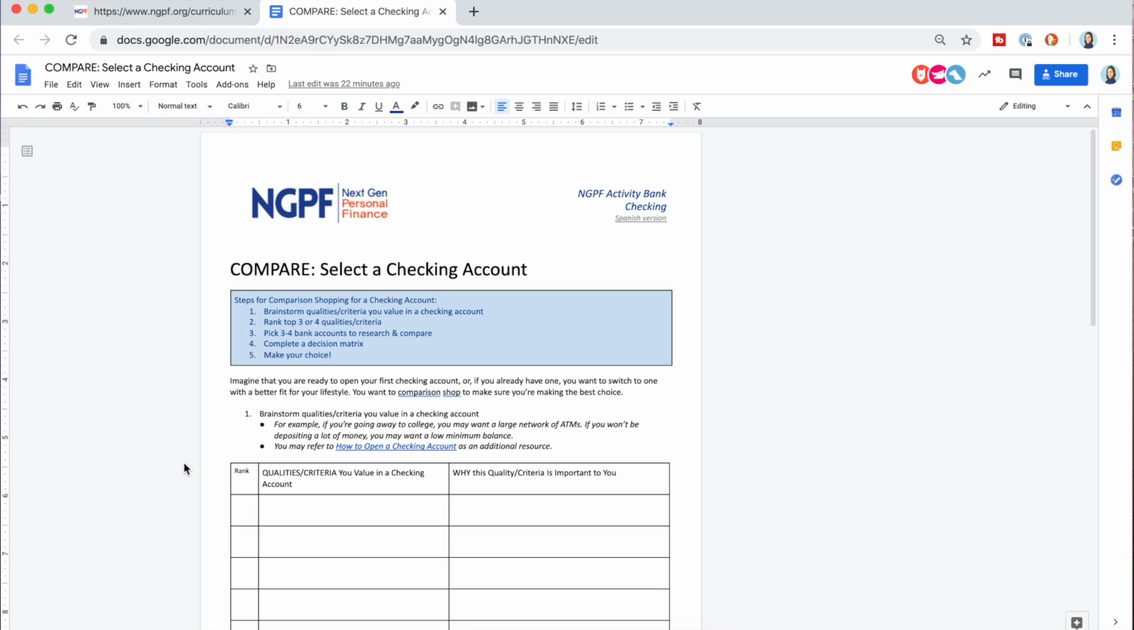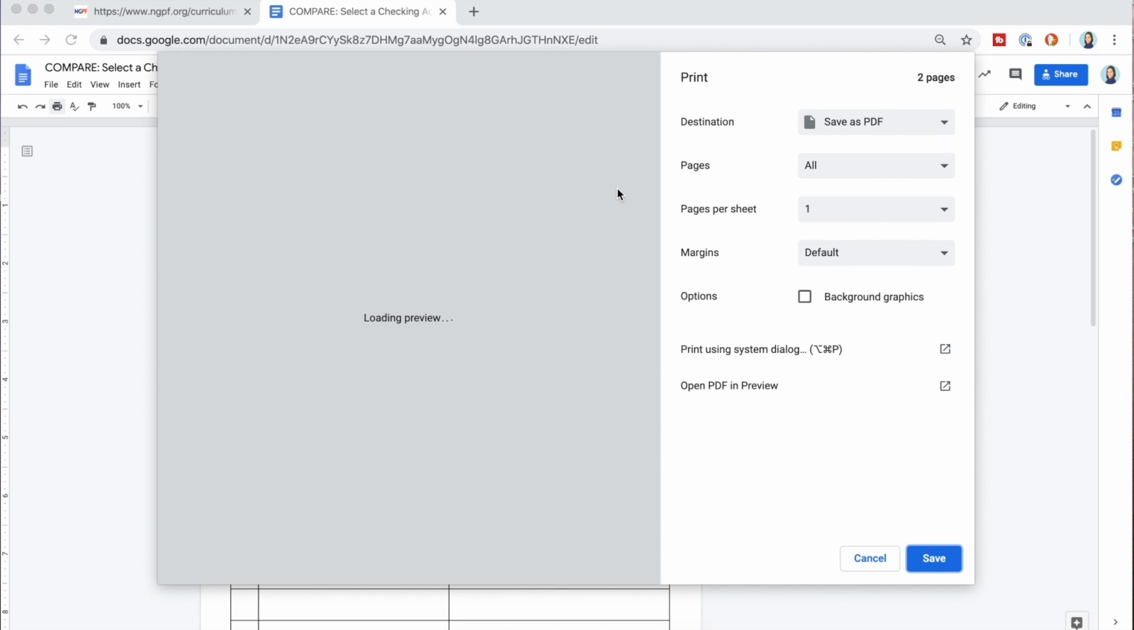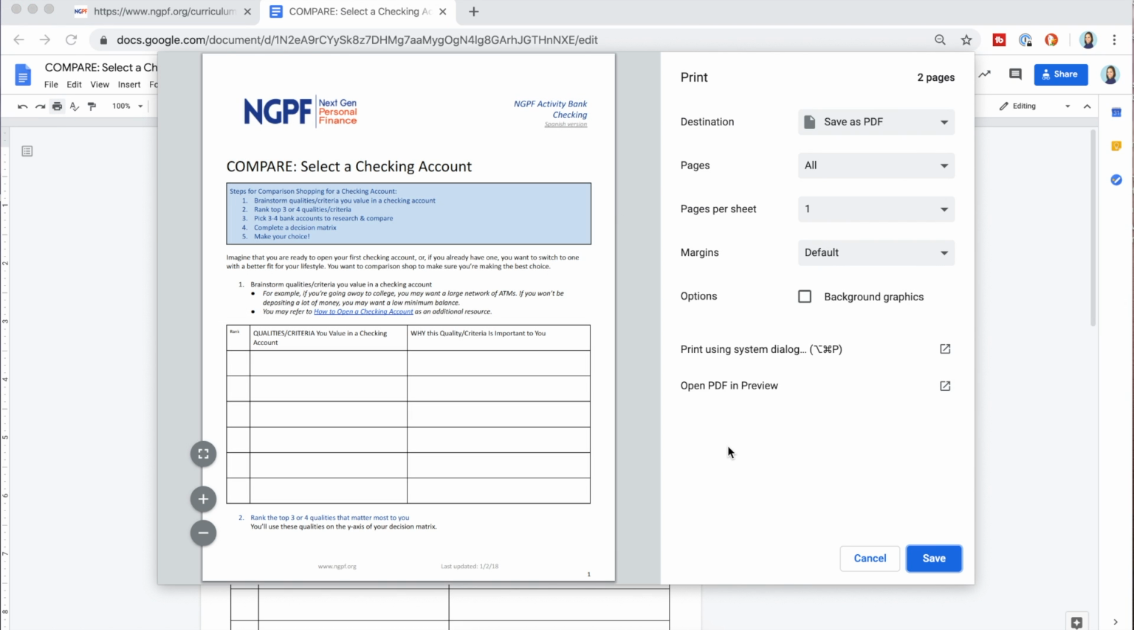If you have a printer at home, this is a great place to pause and press Print. It's ideal for your child to have the hard copy of this resource directly in front of them so they can write down all their notes based on their research.